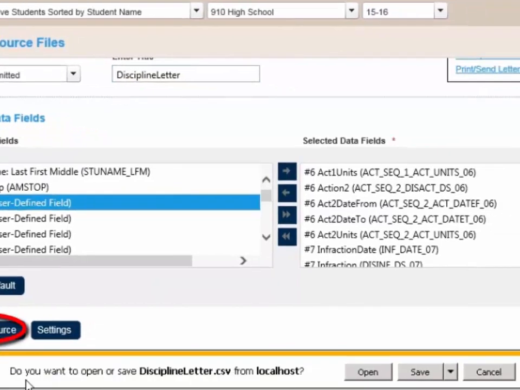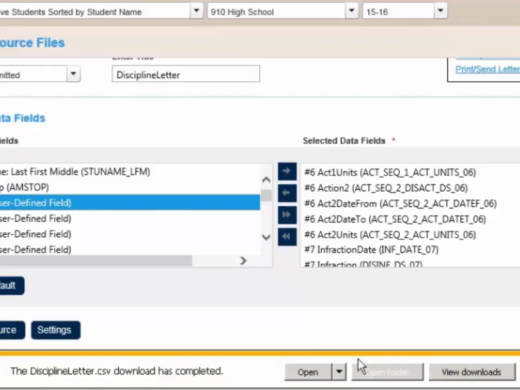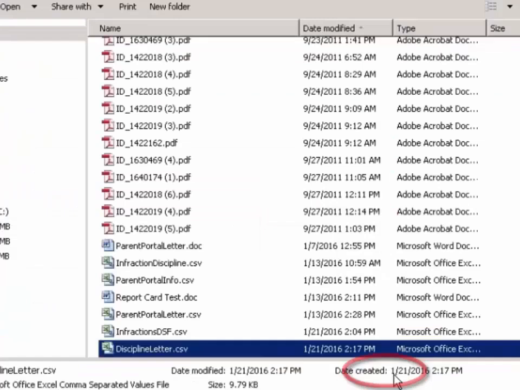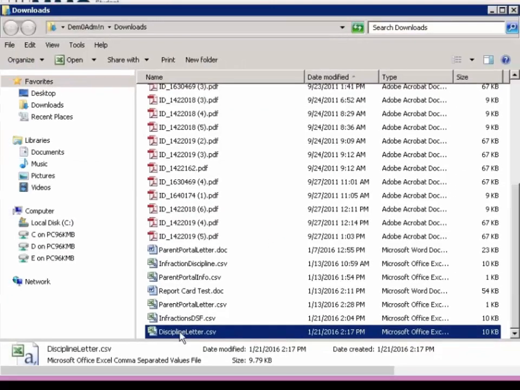For my browser, I get this pop-up that says, do you want to open or save the .csv file? I'm going to save it. This might be different depending on the browser you run. Now I'm going to open the folder, and there it is in my Downloads folder.